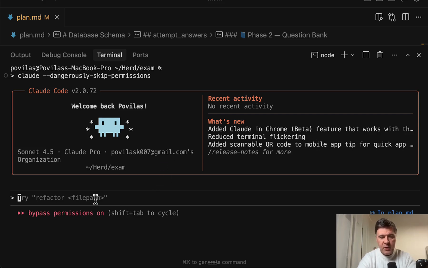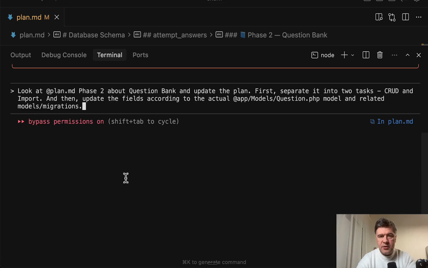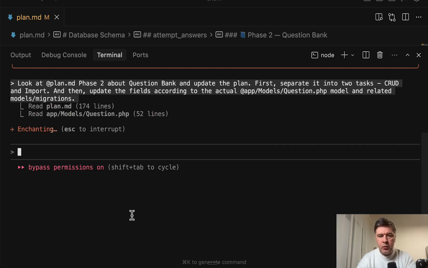That's great. But anyway, the prompt will be this. I'll ask Claude to look at the plan and update the plan accordingly. I could potentially switch into plan mode for this, but let's just try to roll it like this, and in the worst case, we will roll back the changes.